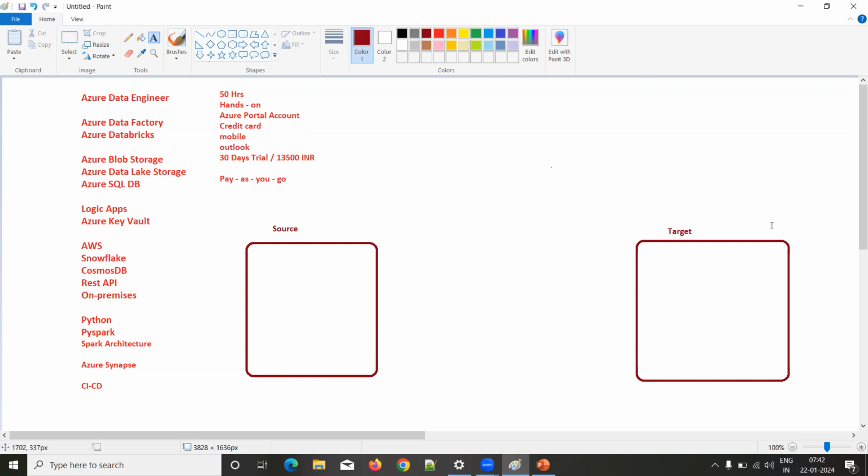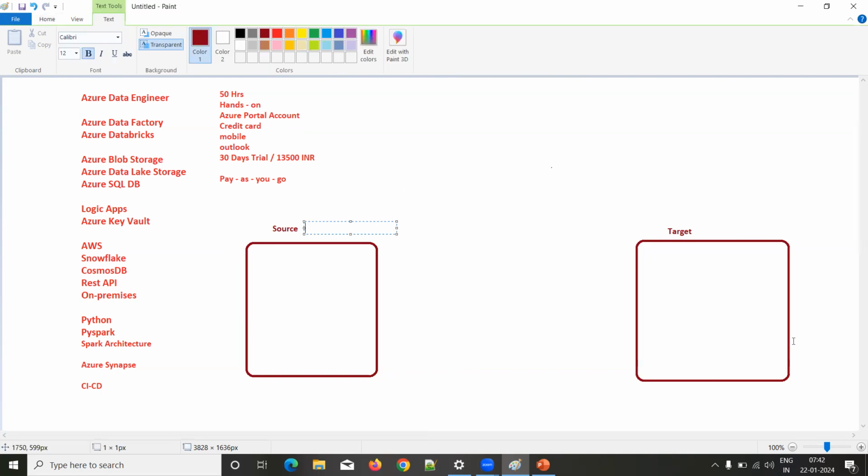The source is one environment. That environment may be your cloud environment or your on-premises environment, both are possible. The data may be your database or files, it may be anything. But usually we move the data from one environment to another environment. This happens in every project.